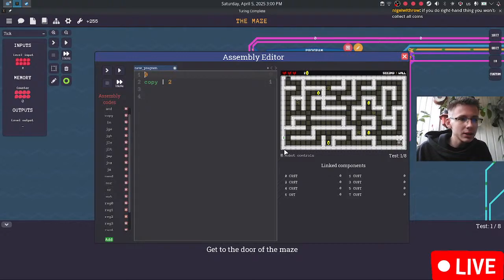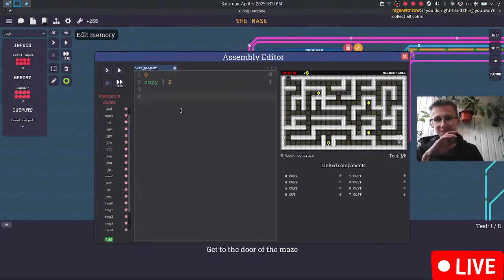If you do right hand, you won't collect all the coins. Exactly, I'm gonna do 2 loops. One loop with collecting and another loop without. So one loop to collect and then another loop to get out. Okay, so loop, label, jump to loop.